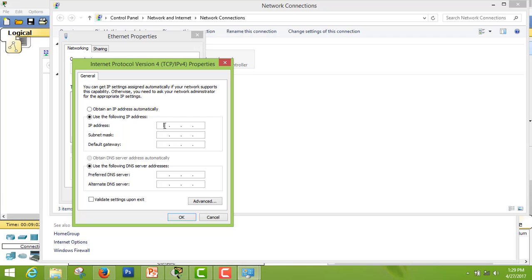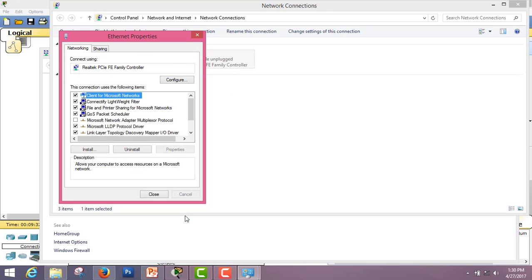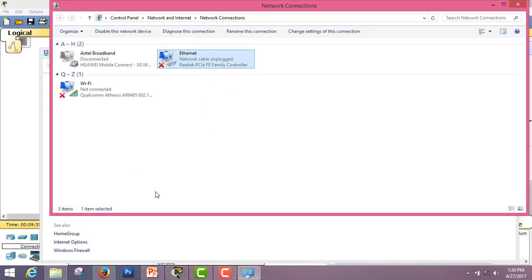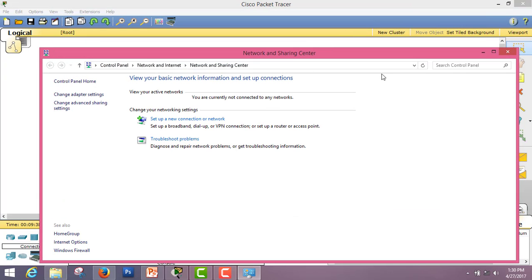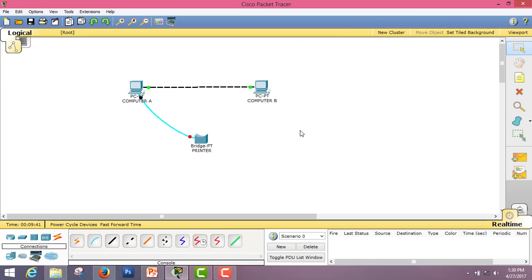From the following IP, you use the same IP you used on system A, except the last figure. So that's 192.168.50. Instead of .3, you choose .4 in order to avoid IP conflict. Here, the subnet mask is 255.255.255.0. Then you OK, then you close. So doing this means we've successfully configured the two systems.